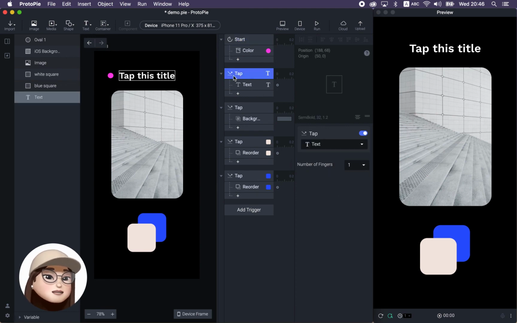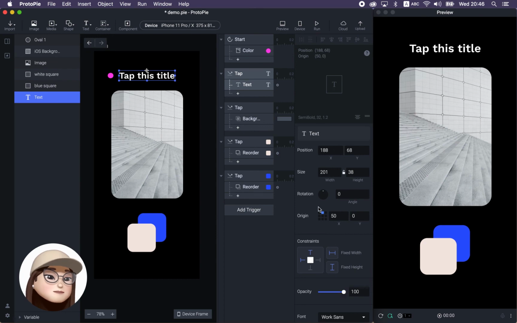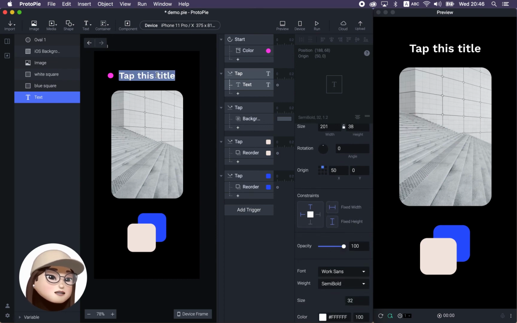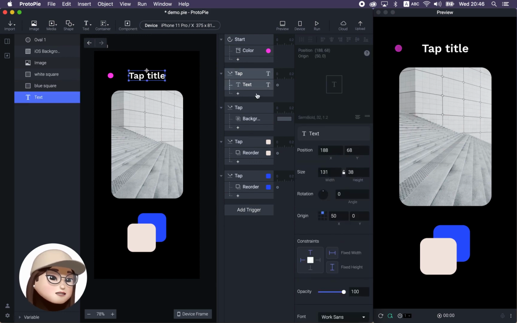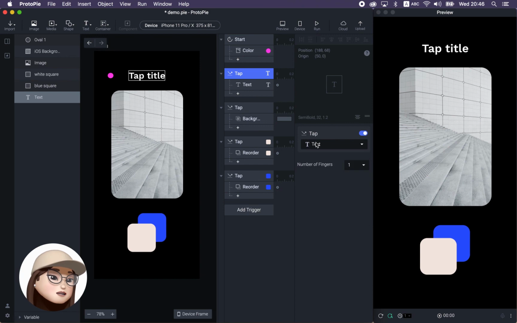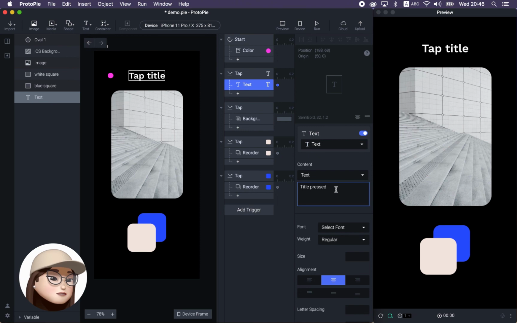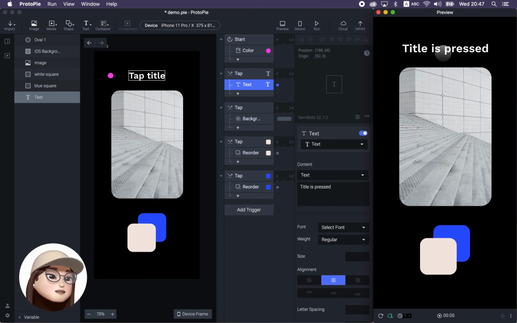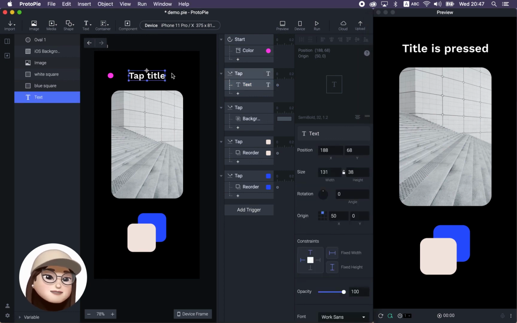And the next one is tap. This is a super cool feature as well. This is literal text, so I can just remove it and say tab title, and you can tap the text here, or you can type anything else to trigger it. What happens is you can create your own text. For example, title is pressed, and when I tap this title, you're going to have this text in the text field that you just tapped.